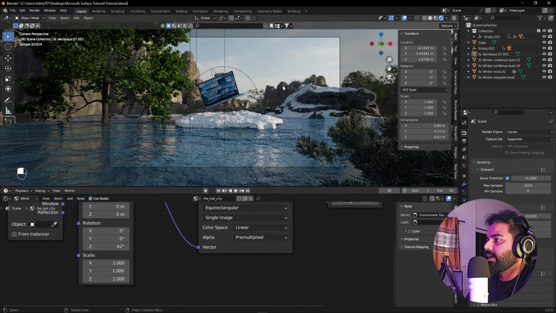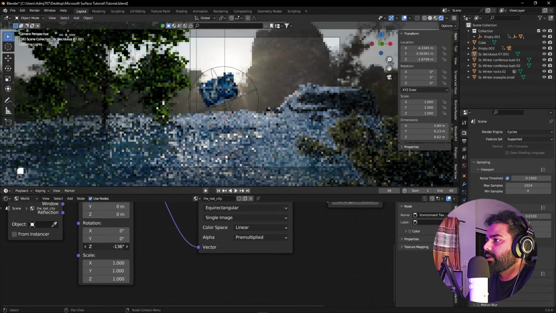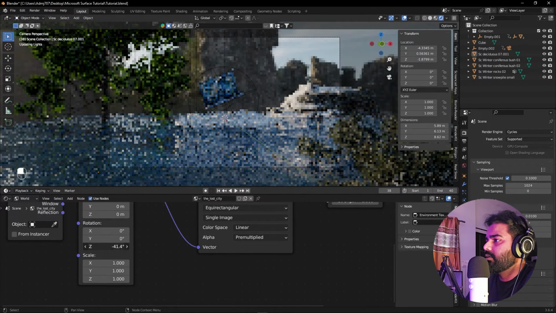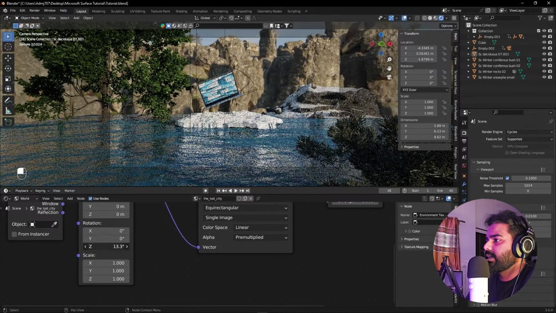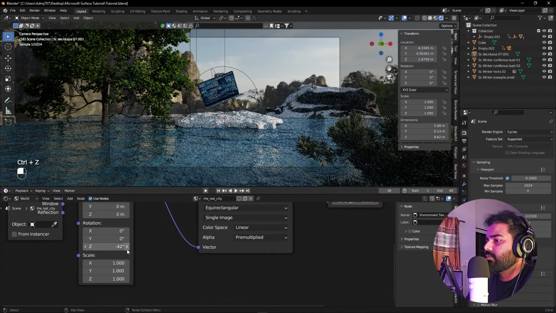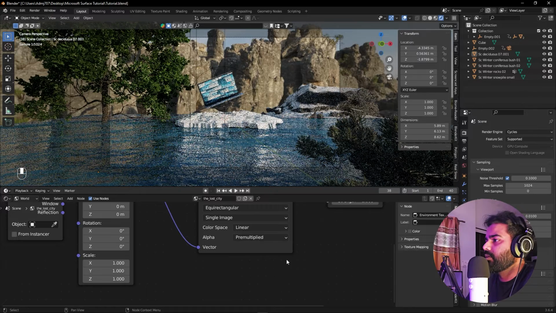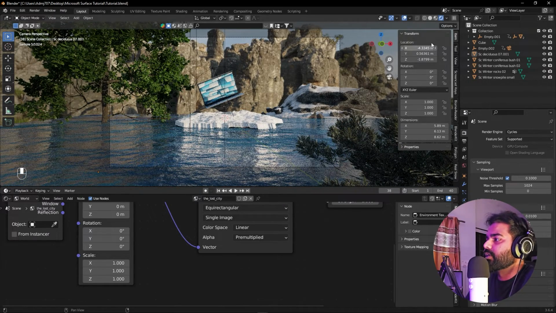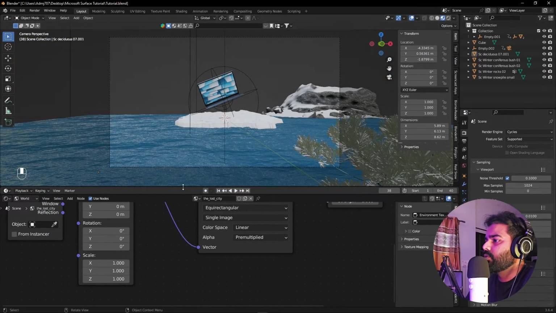So for example, now the light is coming from the back side. So you can play around with it however you want. But I think yeah, this angle looks fine. So I'm just going to leave it at 0. Yeah, I think this looks fine. Perfect. So here we have our scene. Let me just go back to this view so that we can do a little bit more changes.